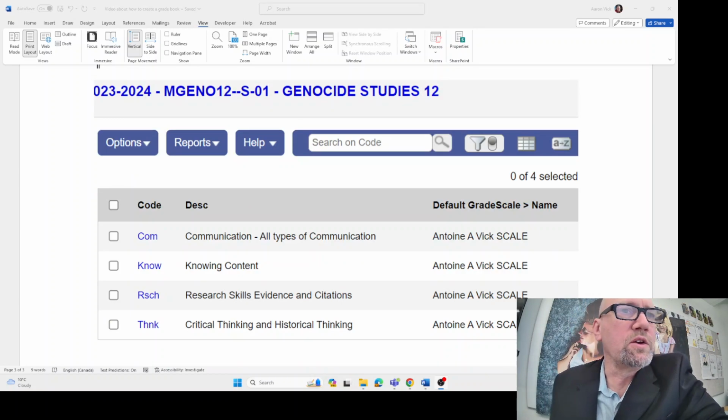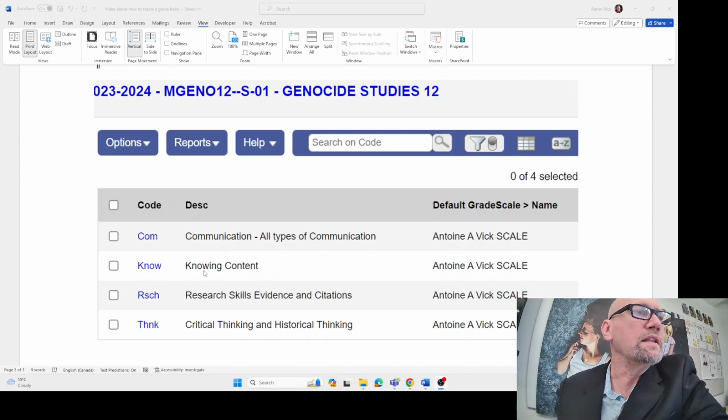After creating your own scale, you will need to create your own categories. Now this is going back to the grade section, and my categories that I've created are communication, and of course there's going to be subcategories of communication, and then there's going to be knowing content, and there's research skills that relate to researching, and thinking skills, critical thinking skills, which would include historical thinking skills such as thinking about perspective and change and significance, etc.